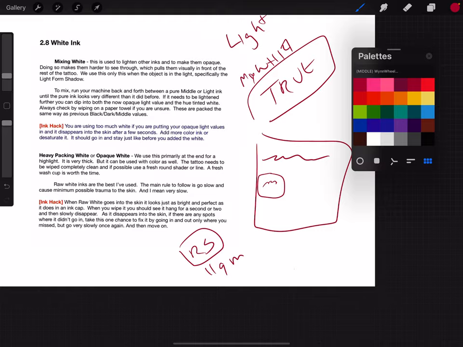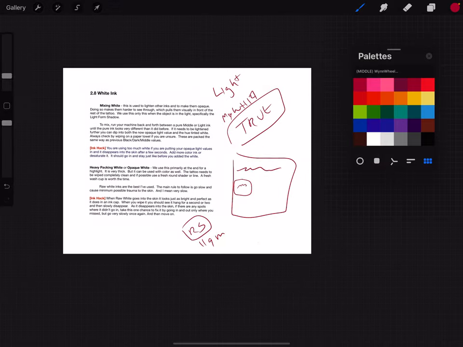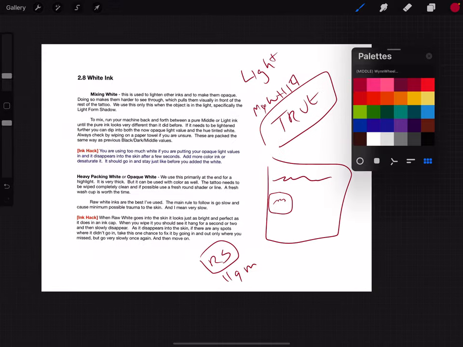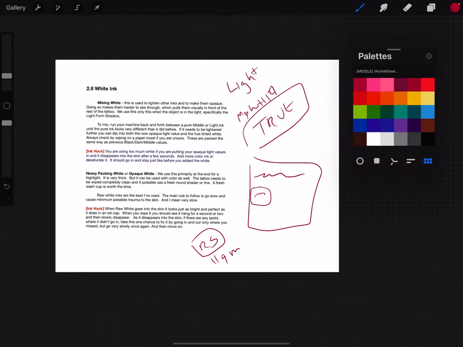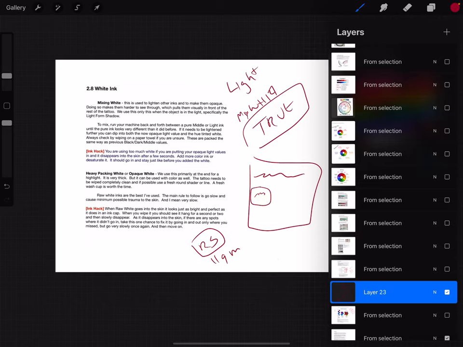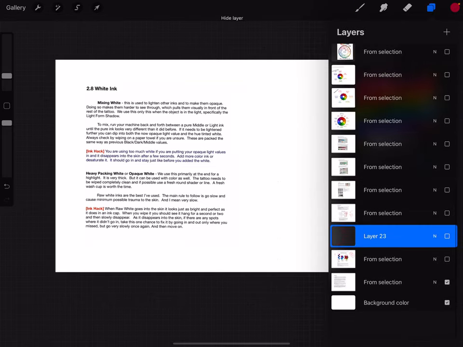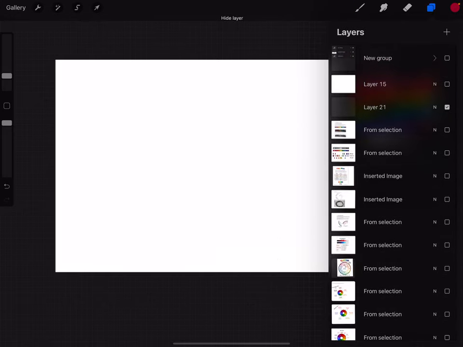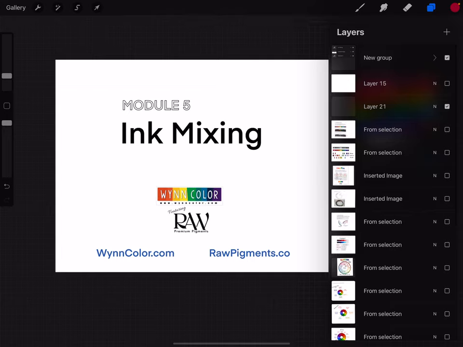You can read it a little bit more if you want, if you're curious about white. But once you start to really use white in this way and understand how it works, that was a huge game changer for me. So I highly recommend reading the little section on white ink, which will go over what I just said. And that is actually going to do it for ink mixing.